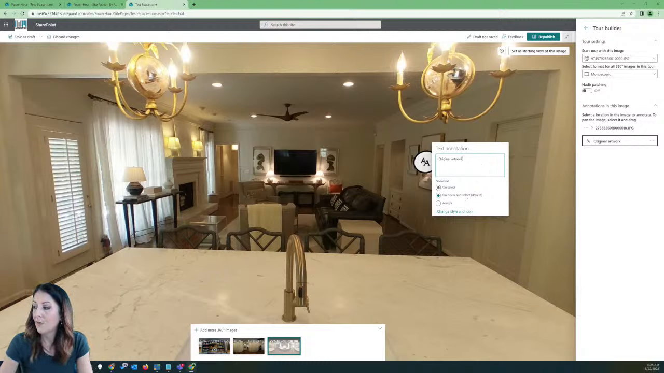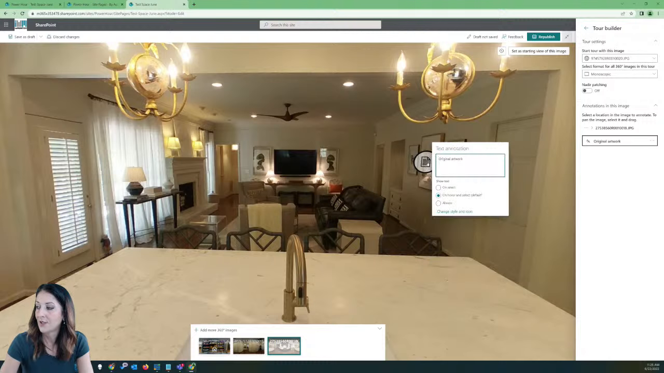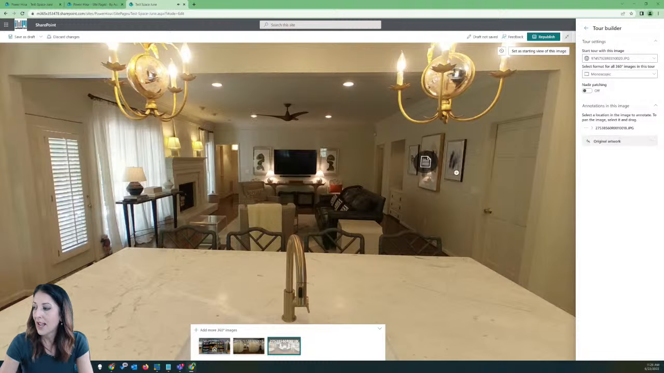For each thing that I add, I can say whether I want it to always show or on hover and select. And for each of these, I can change the icon to something else, and I can make the icon transparent if I want to. So you can see I changed the icon. It's got a different little look to it. And then I can go add something else.